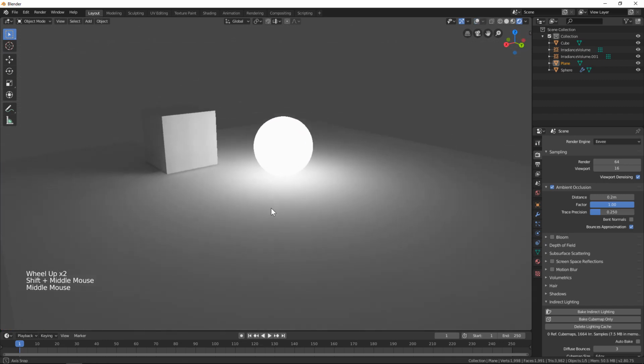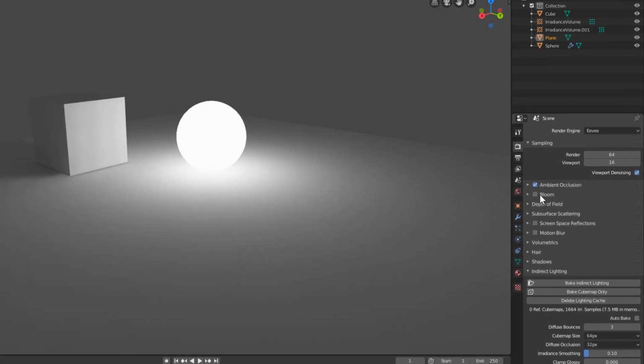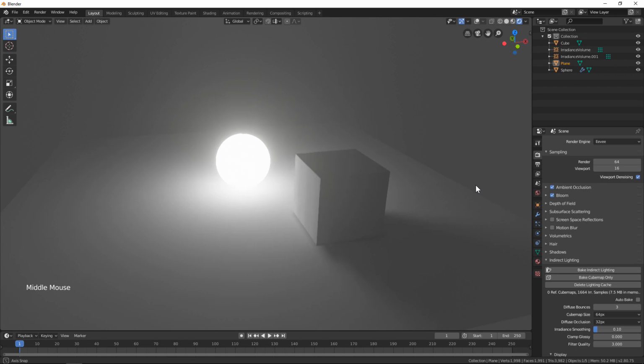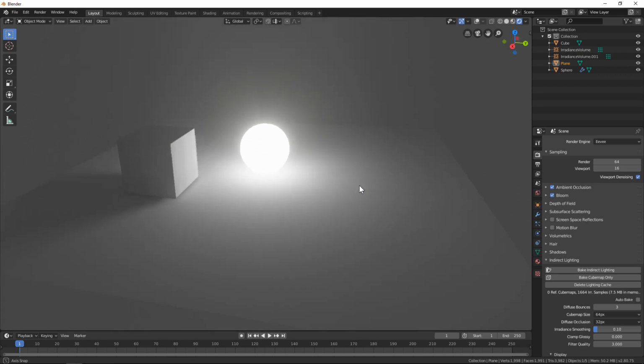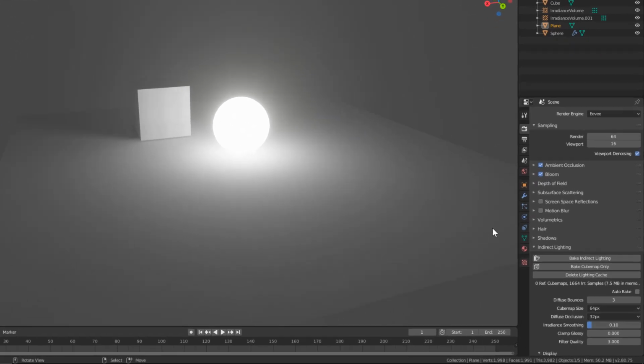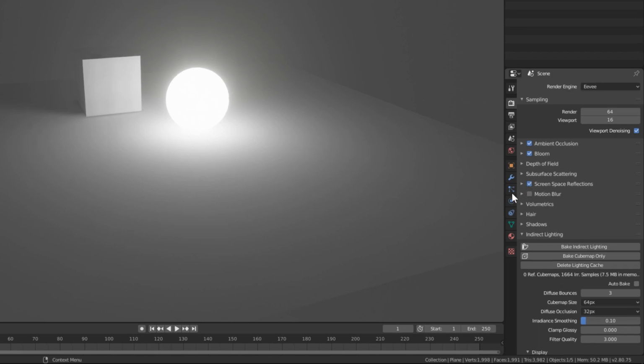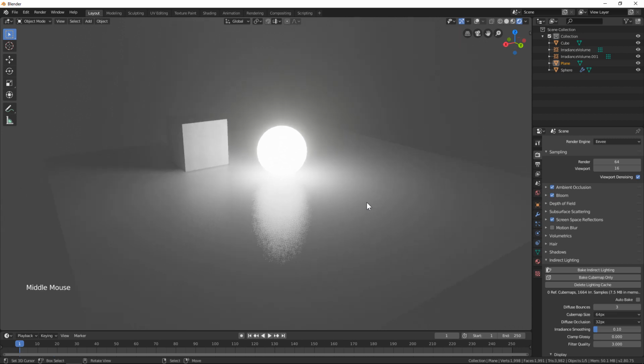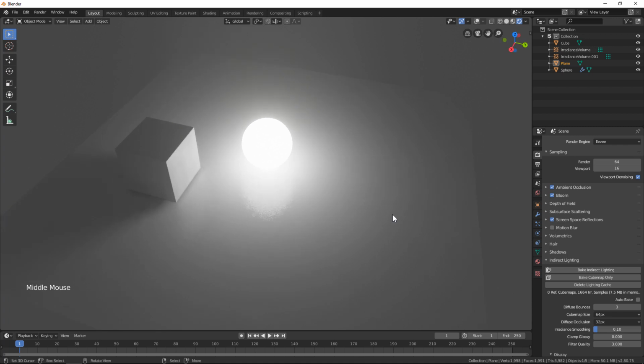Now enable bloom feature. You can see, we created emission light source is blooming. It gives more reality for this scene. Now enable screen space reflection. It will cast all the reflection details for this scene. This time, get more lighting samples, and get similar details to Cycles.